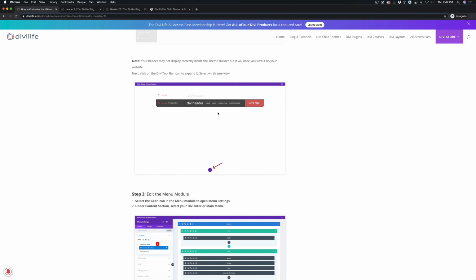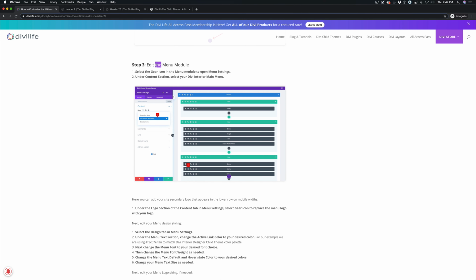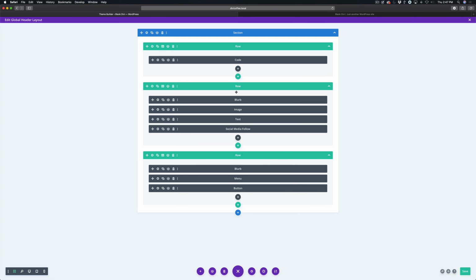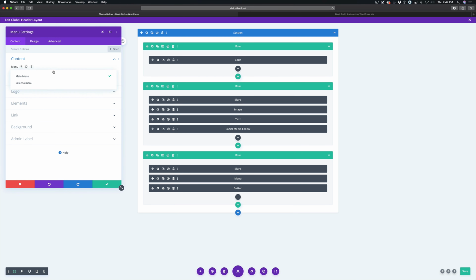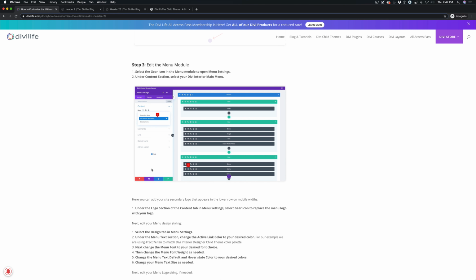So let's come back here to the documentation. So the first thing we're going to want to do is edit the menu module. And so the menu module here is right here. And so a couple of things. The first thing you want to do is assign your menu. Now, we only have one menu on this site, so it automatically assigned it for us. However, if you have multiple menus, you're going to want to make sure you select the right menu that is here. So that's the first step that you want to do.